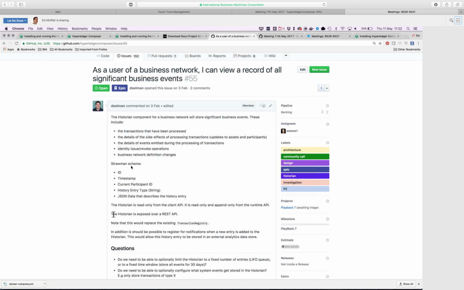A couple of weeks ago, we released support for using Fabric V1 with Composer. The Composer connection profile for Fabric V1 takes the name of a channel. That channel must exist. It must have been created by the Fabric administrator. And we will deploy the Composer business network and our generic chain code into that channel.